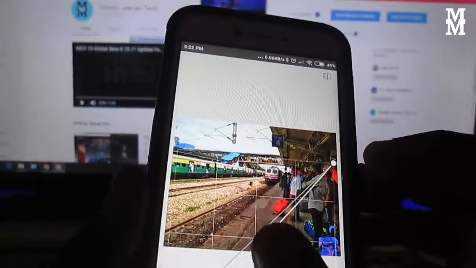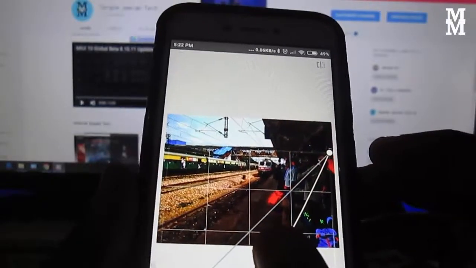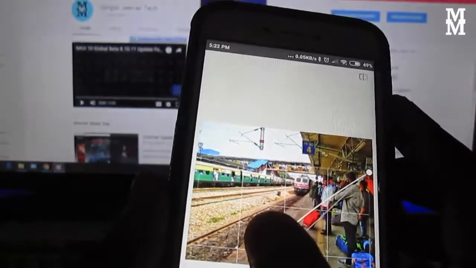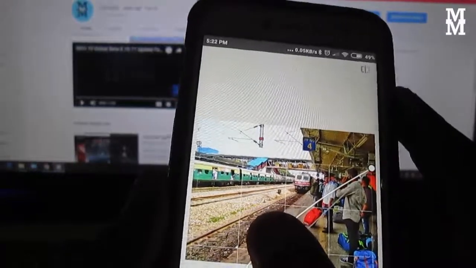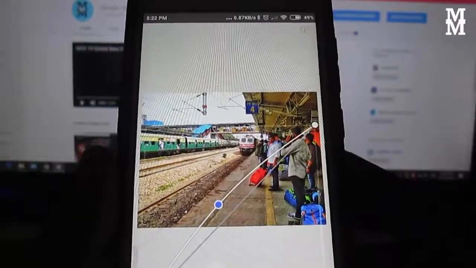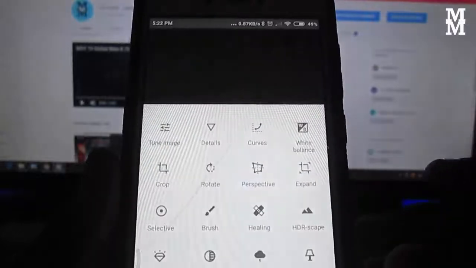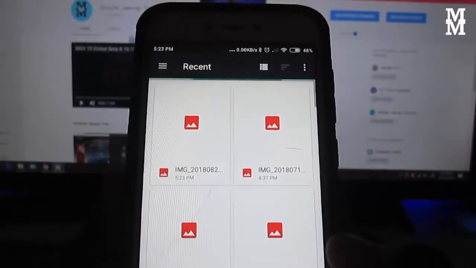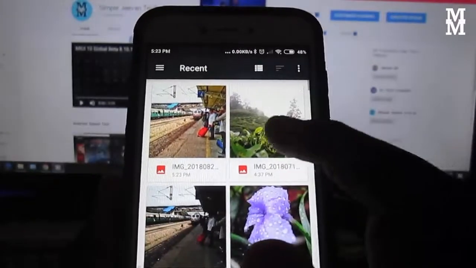Curves, let's just see. The curves are good. If I put in more brightness, we get more brightness. So let it be stable like this. And another one, try clicking on this image.